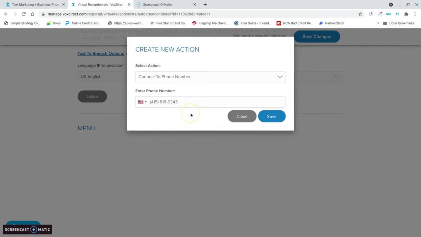Now, if you have a business line or a business landline and you have secretaries or assistants working for you, you can put that number in here. And when people dial this number, it will go to your company number. Whatever you want to put in there, you can set it up that way.